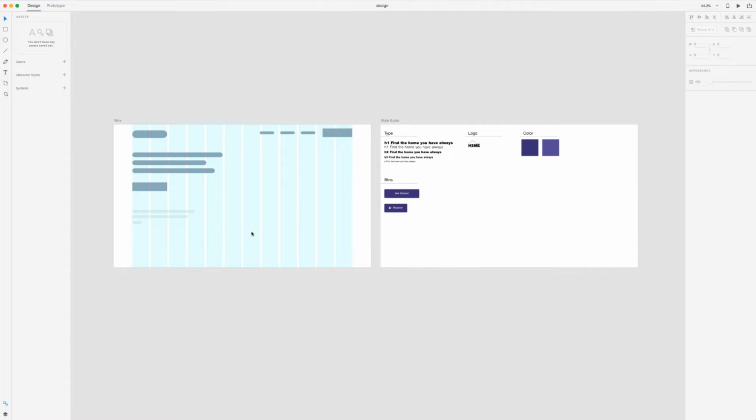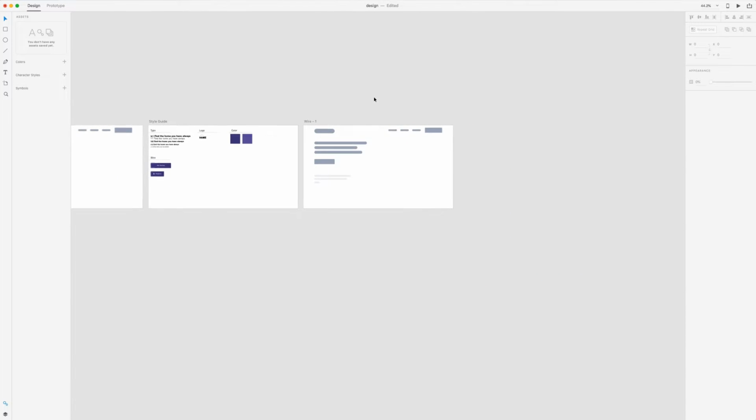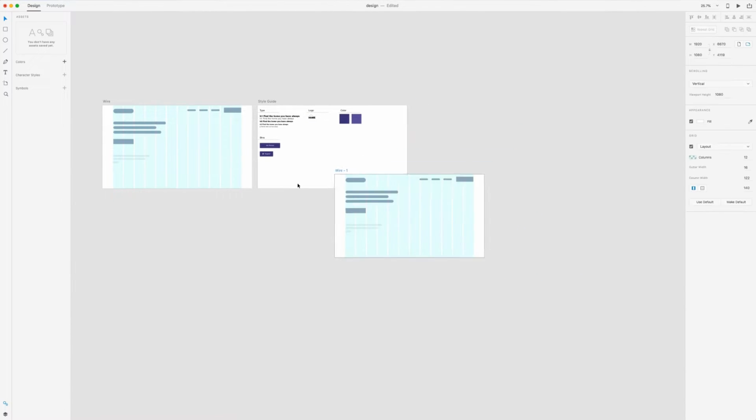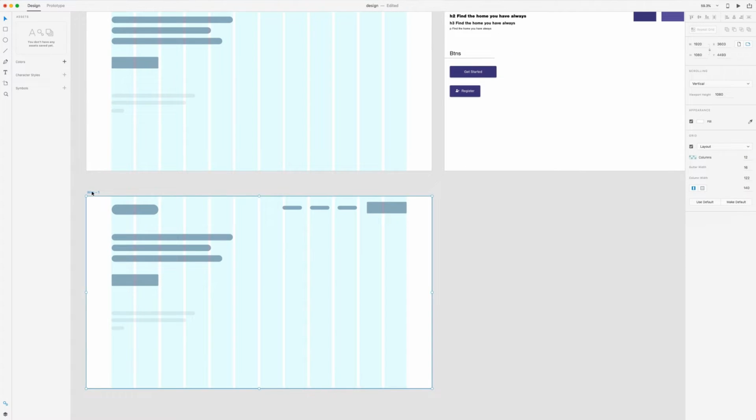So here in Adobe XD, the first thing I'm going to do is duplicate our wireframe that we created in the first video. So I'm just going to hit Command D on that. And then we'll just drag this underneath it. I'm going to rename this to Mock.